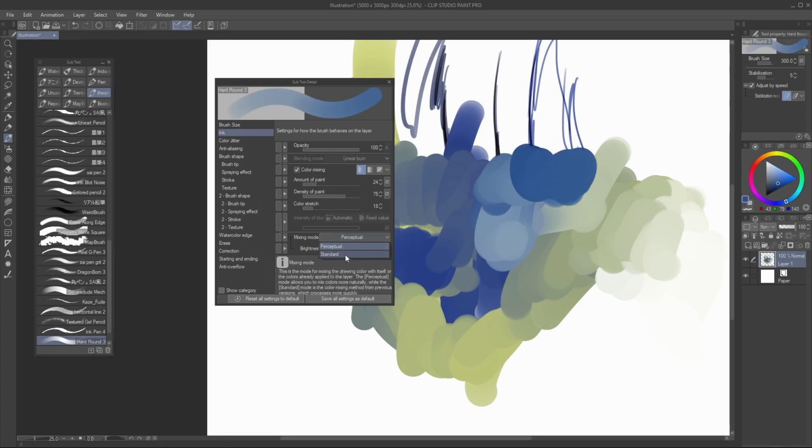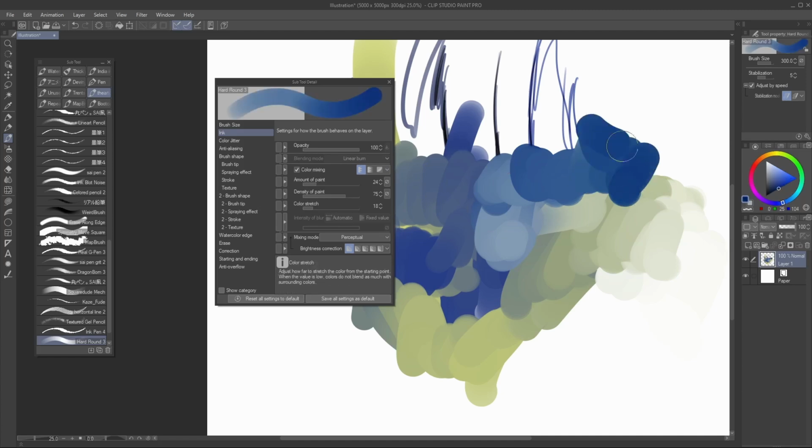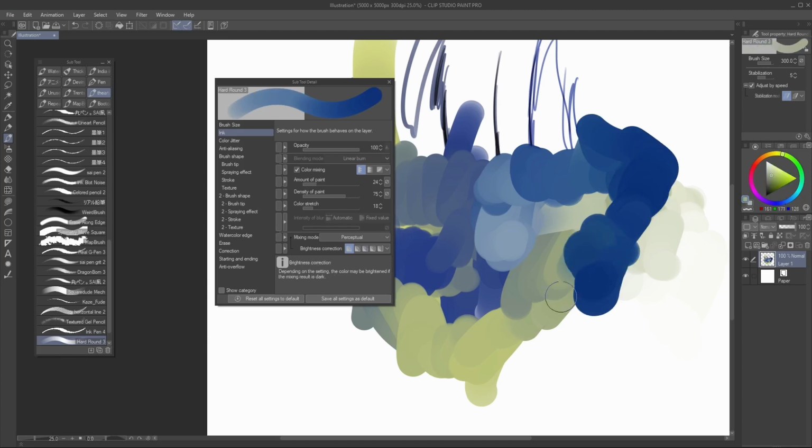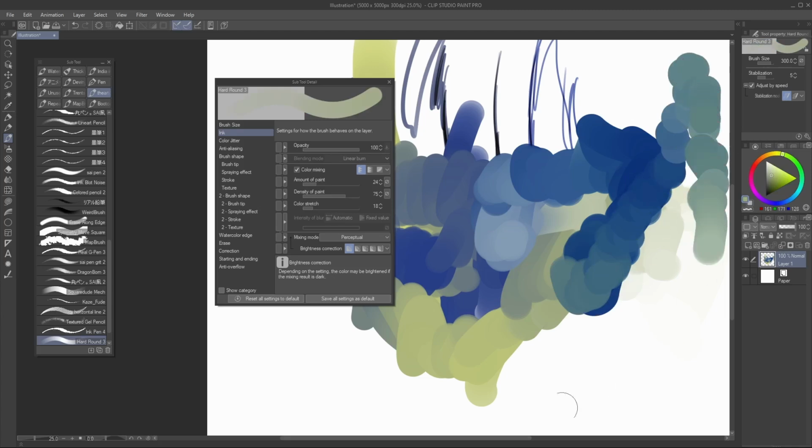I don't even remember which one is the new one now. It should be the perceptual. Standard should be the old one, but they keep changing the options and how they're arranged, so that might be the opposite. I think perceptual is the one that's newer. So you get slightly more true to what it really is. See, if I keep dabbing, that's what you get. And then it goes away, obviously, again, because there's nothing here.